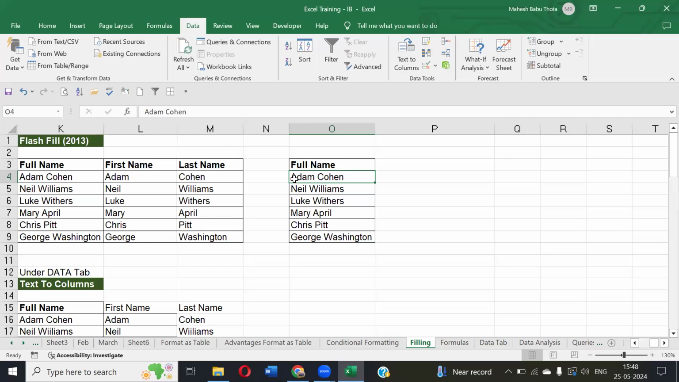In fifth position, right? 1, 2, 3, 4, fifth position. Here also fourth position. Here it's a fifth position. Here it is sixth position. Here it is seventh position. So first, let's find out the space position first.